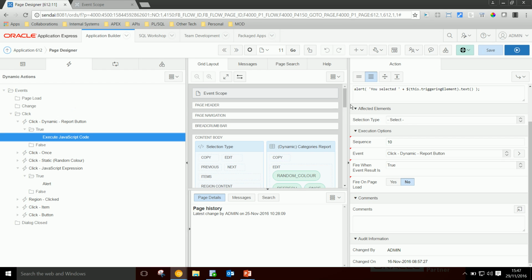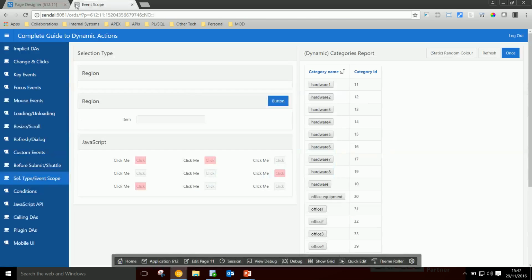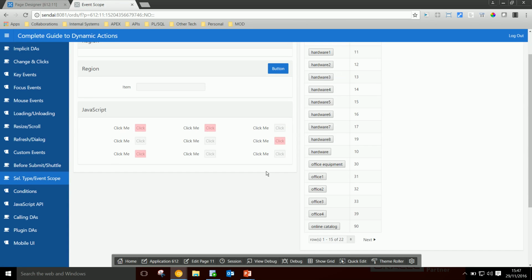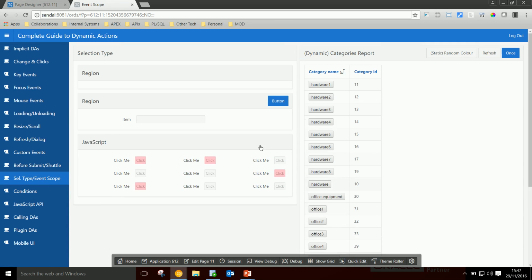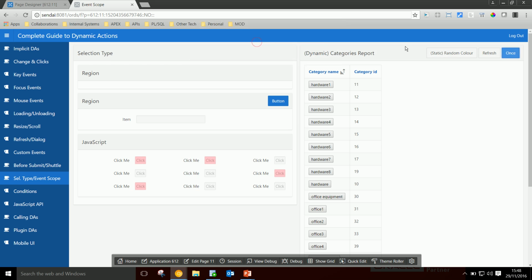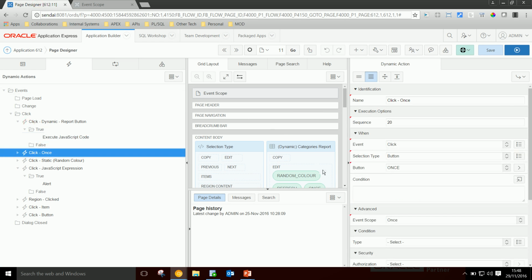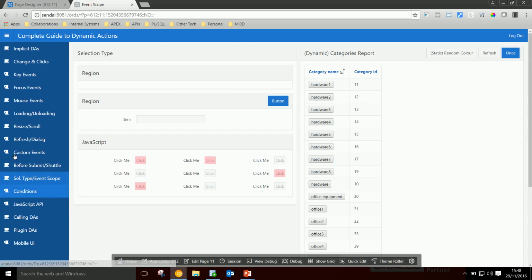So when you click on the button, I want to say, this triggering element, which is the button, give me the text, give me the label of the button. And that gives me that label of that button there. This button fires once. So if I hit that, it says thank you, your order was submitted. If I try to click it again, no other actions. So that click once, the event scope is not static, not dynamic, but once. Okay, so I'm going to hand you back to Craig for conditions.